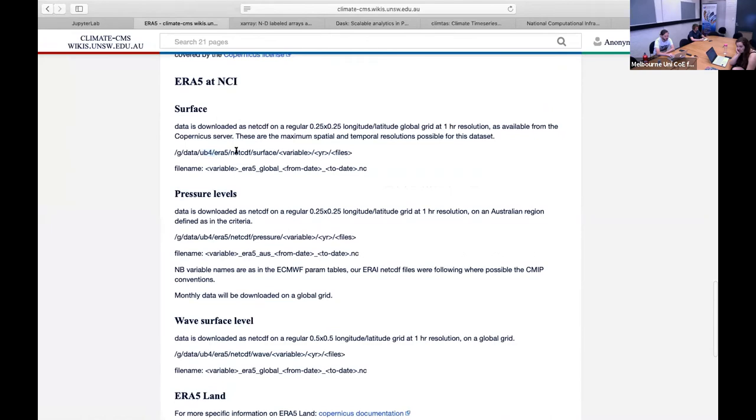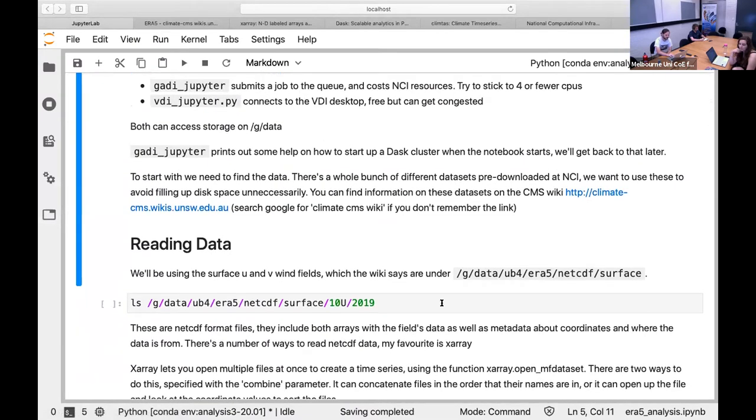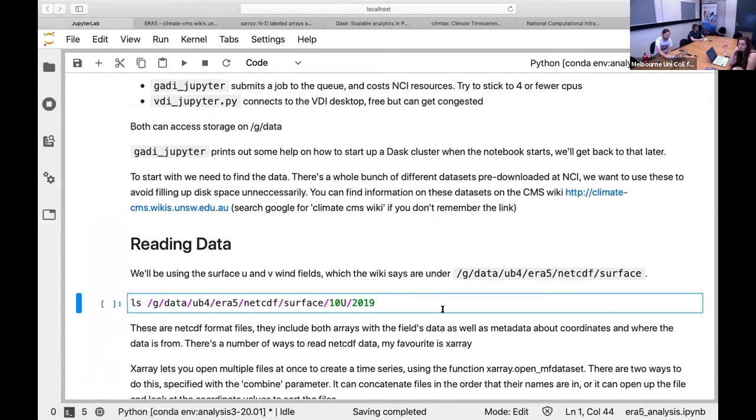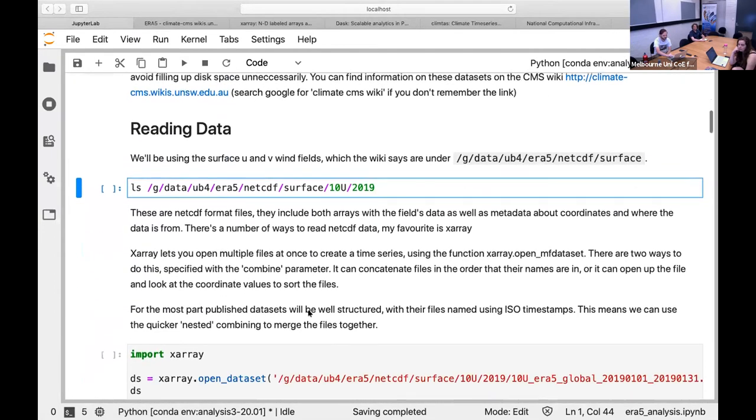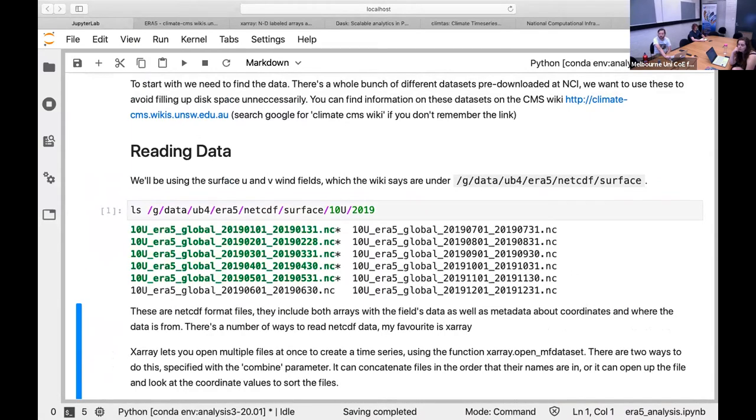So we have our surface level files. We go into Jupyter. We can take a look at those files. That's just the same path I showed before. If I process this, this has 1 year's worth of ERA5 10 meter U wind speed variables. It's 10U.